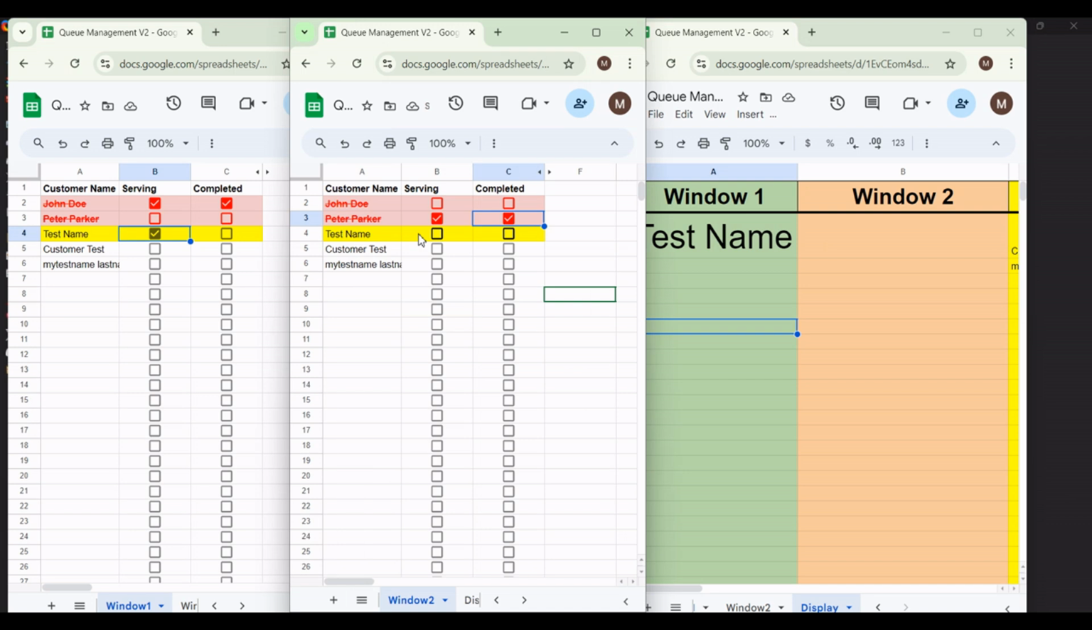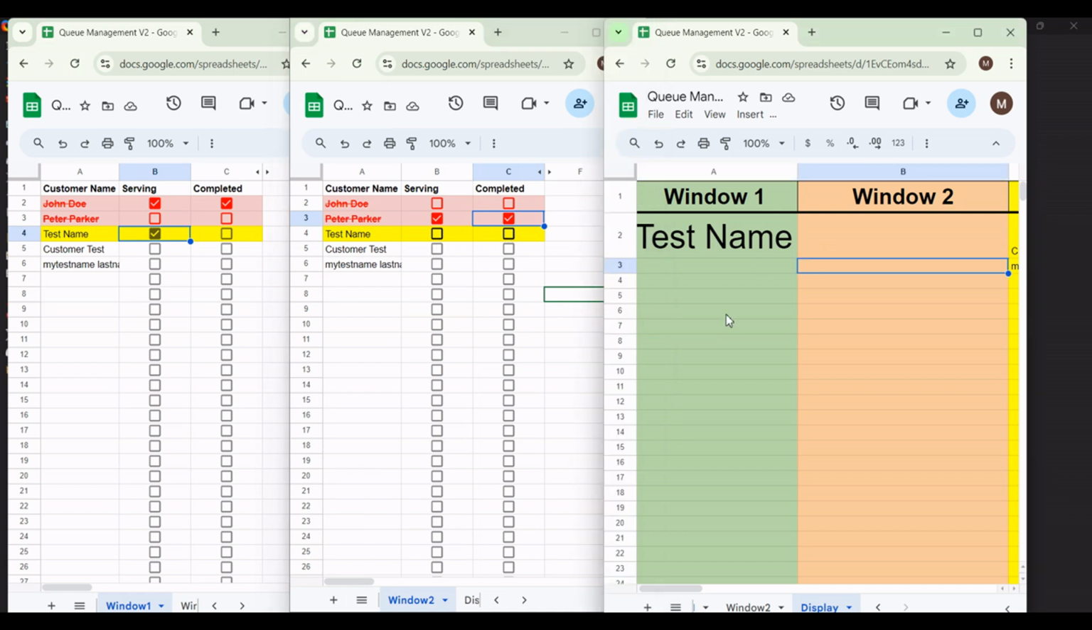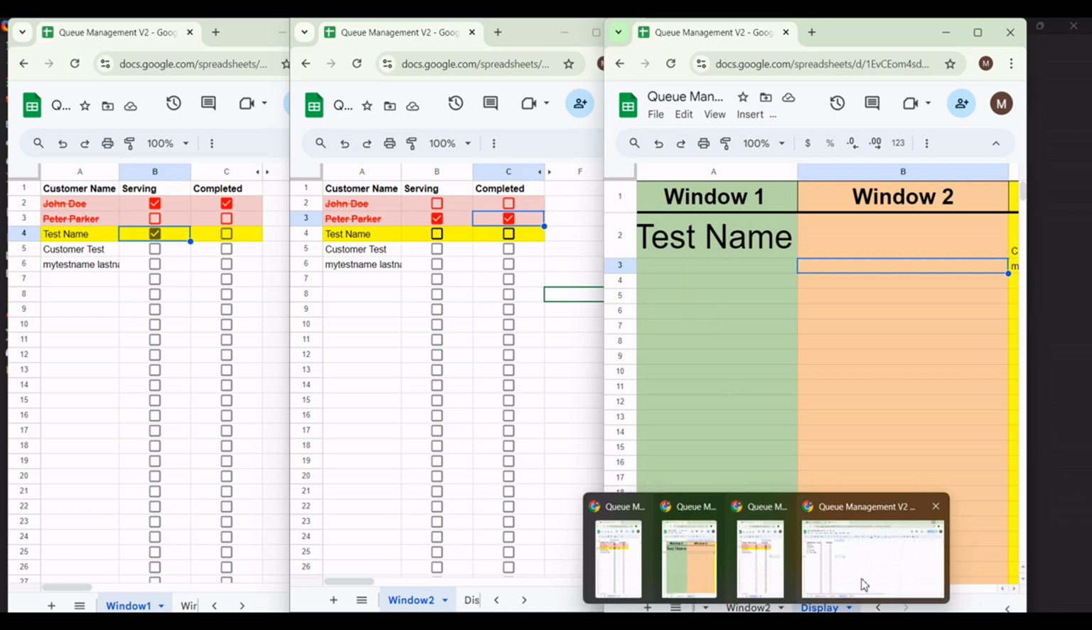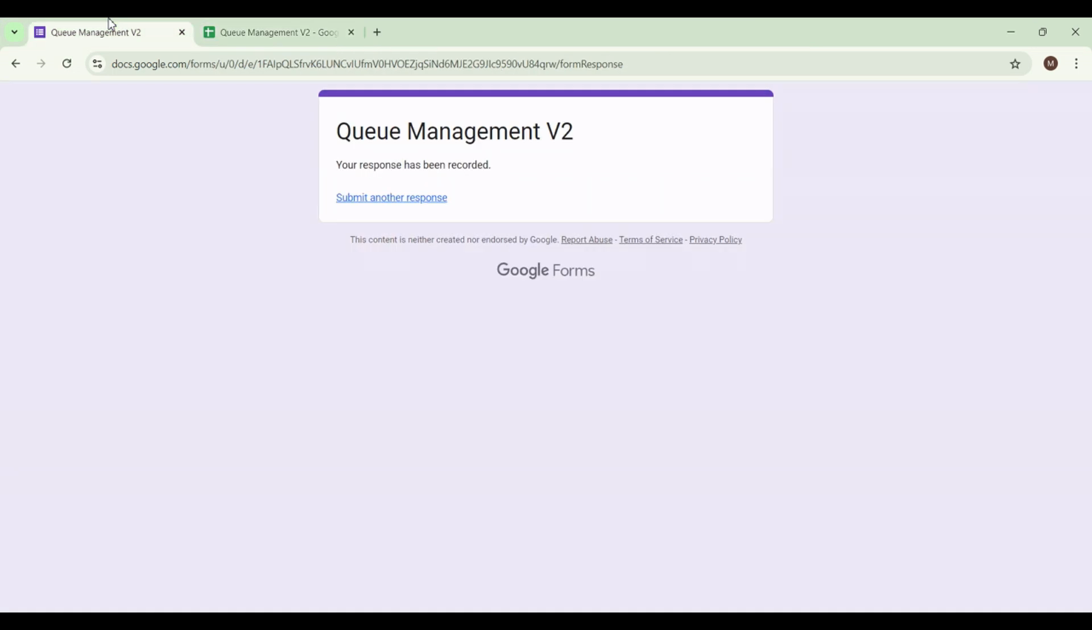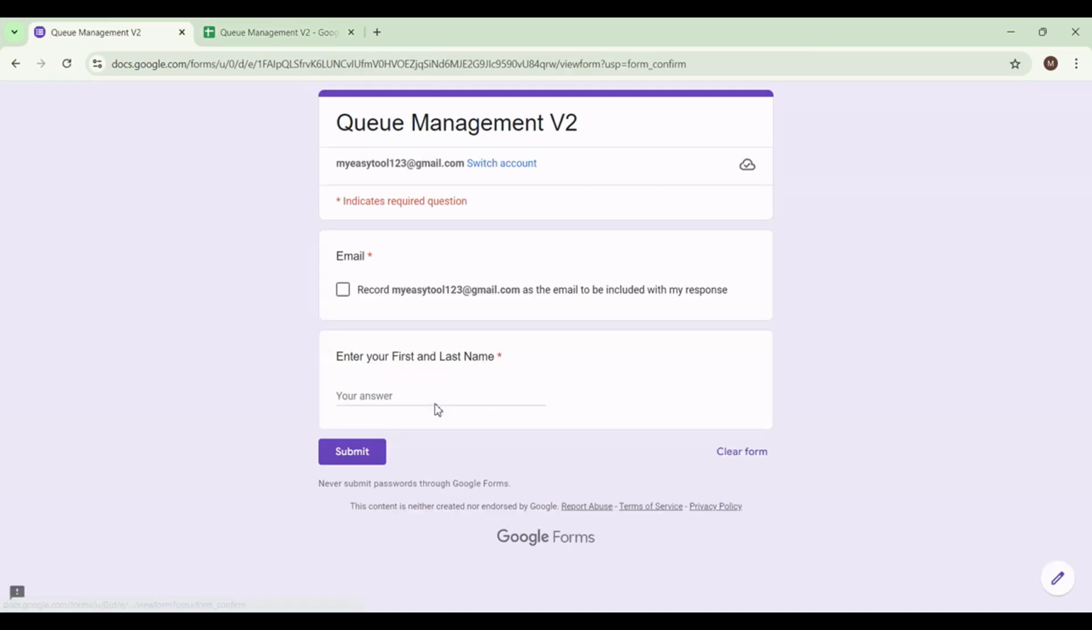All they need to do is check the rows which are not highlighted, that means they are not picked, click on serving, and then complete it. The display board will keep on getting updated, and all the new customers would just scan this QR code to open the form and they can submit their names.